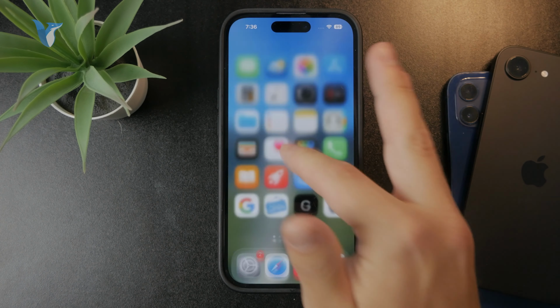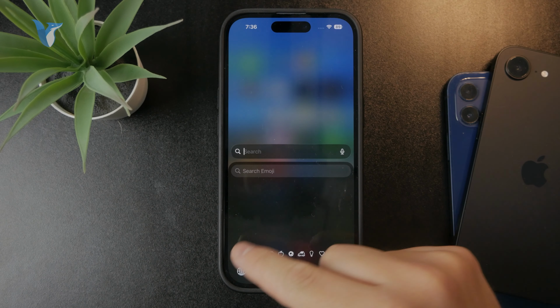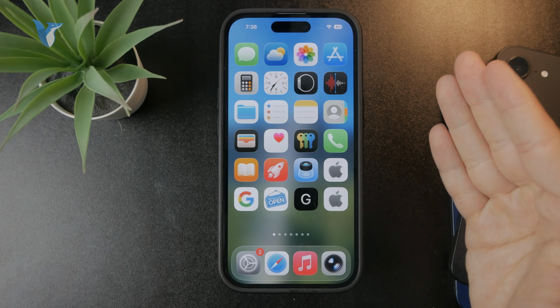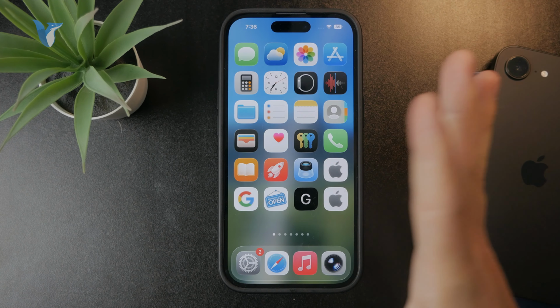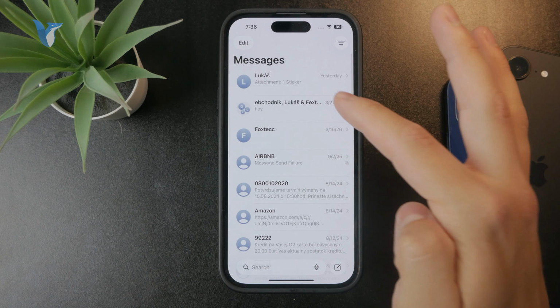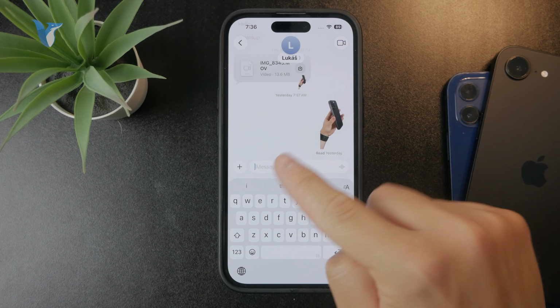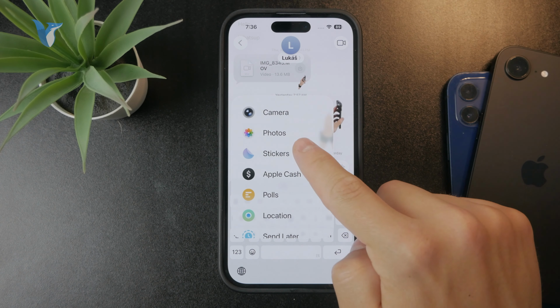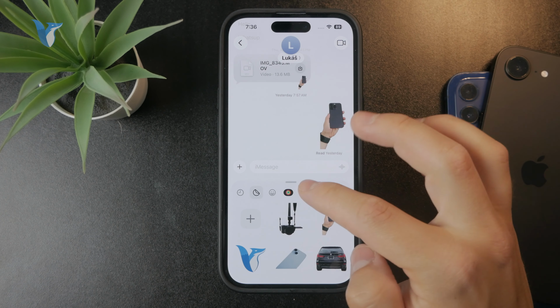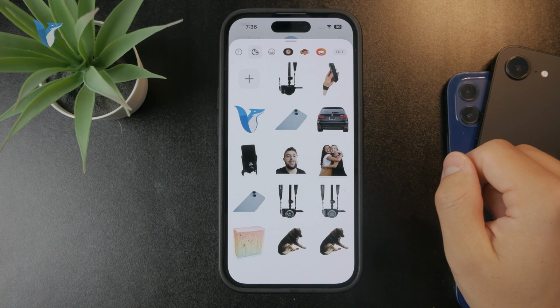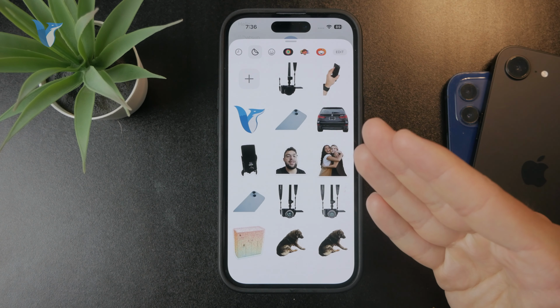So the stickers can either be found inside of the keyboard, or the best way to find it, no matter what, would be to go to Messages, open up any chat you want, and when you tap the plus button next to the text field, we can access the stickers menu. And I can pull up the panel like that.